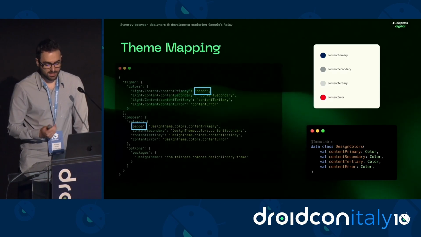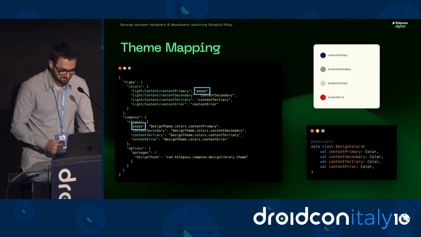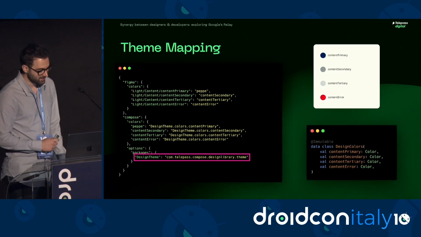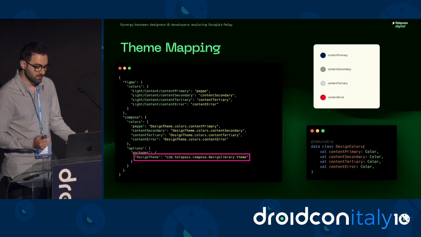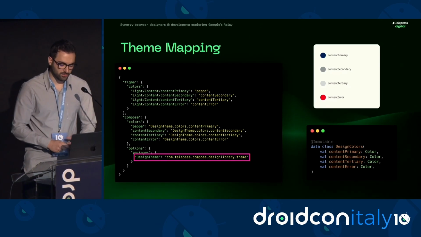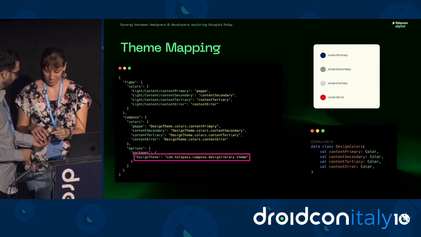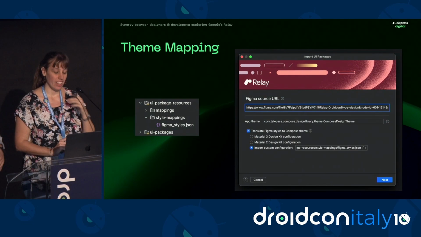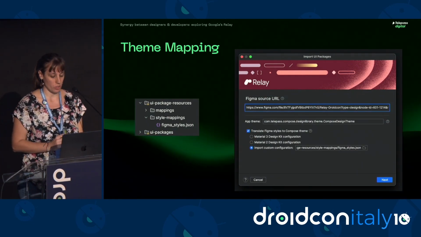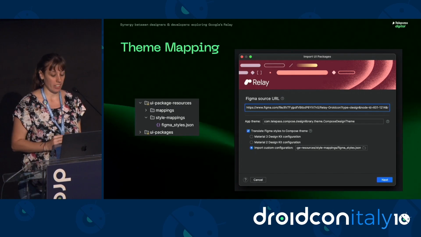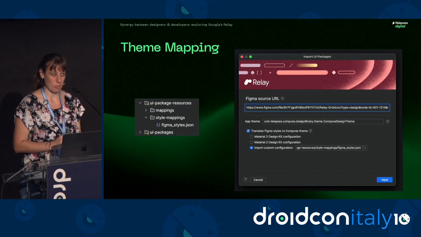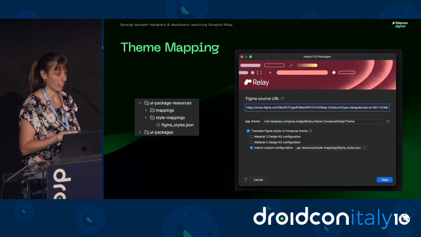But we can also customize them, for example, by using the string pep. It's also important to specify the necessary imports for the generated files so that they can correctly use our classes. This applies to both colors, as you can see from the example, and typography. This file must be created under the style mapping folder in the UI package resources. The style mapping file must be specified when we import the link into Android Studio, unlike the component mapping, which is interpreted at build time.